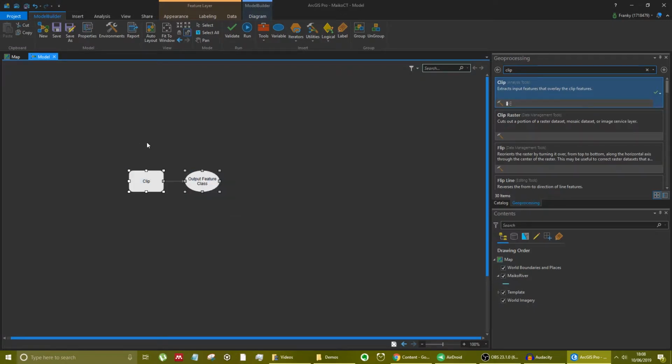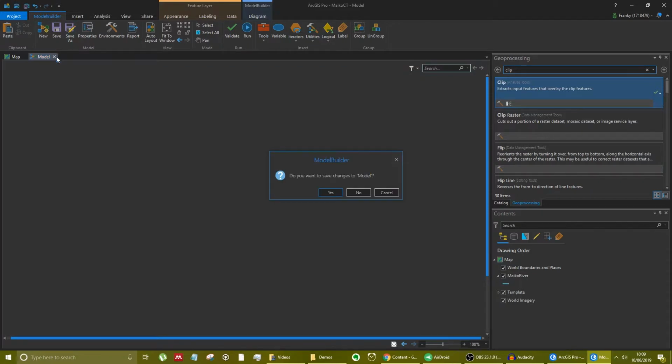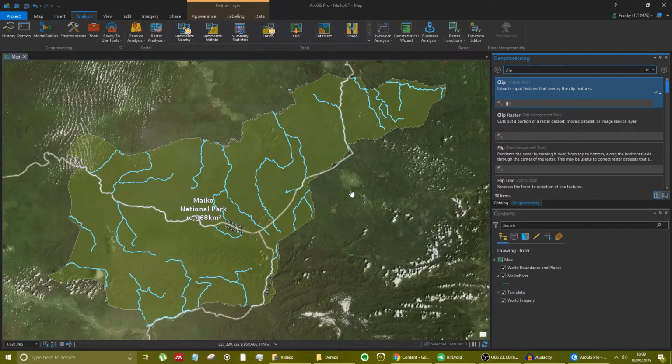This model builder is so that you can create complex models with lots of different tools involved that can be used by anyone in your organization that has access to it. Let's get rid of this model builder view. I don't want to save the changes.